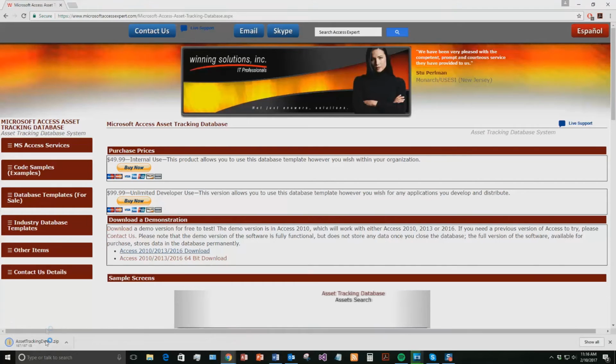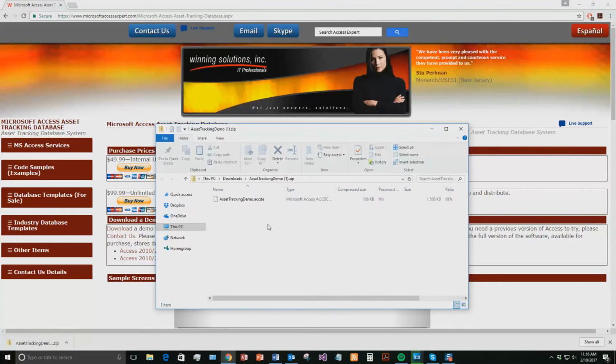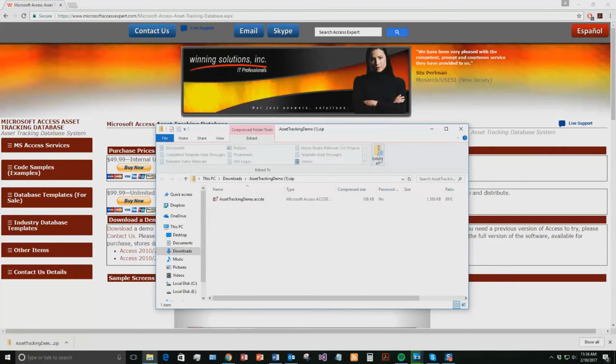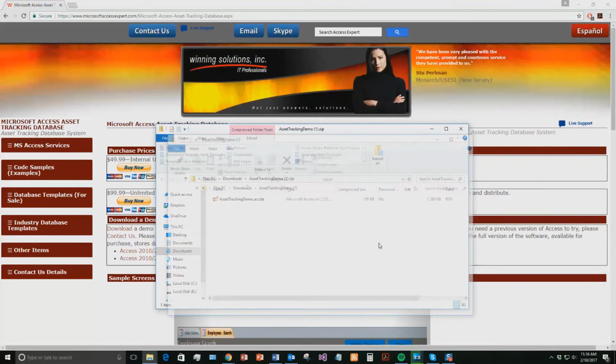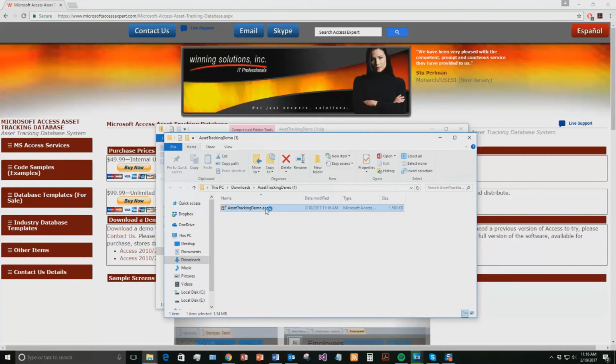Once it downloads, go ahead and open the file. The file is zipped, so you're going to need to extract all of its contents. Go ahead and hit Extract All, then Extract. Once you've extracted that file, go ahead and open the file.